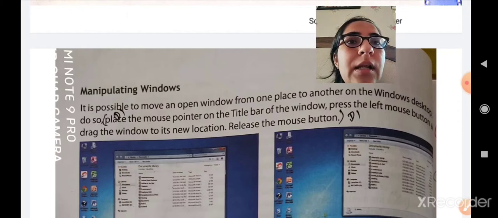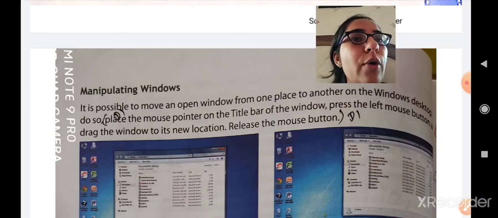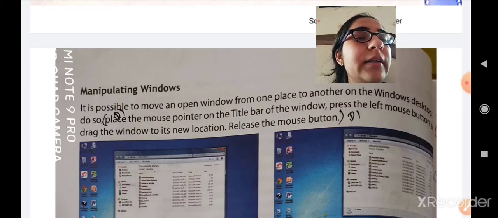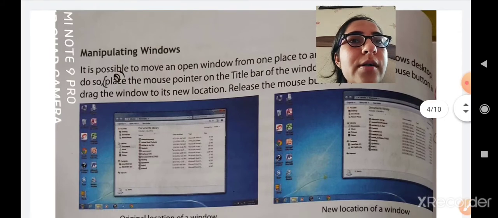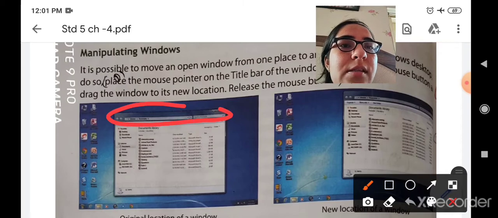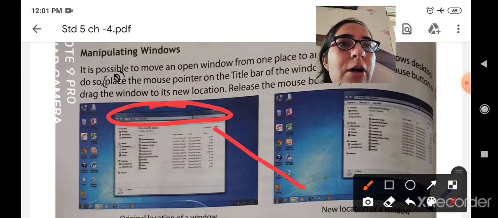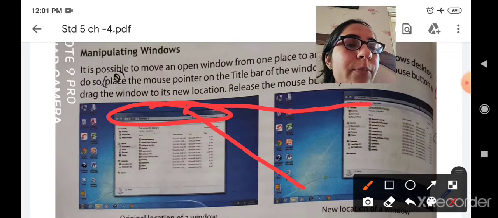It is possible to move an open window from one place to another on the Windows desktop. To do so, you have to place the mouse pointer on the title bar of the window. Then press the left mouse button and drag the window to its new location. Release the mouse button. Okay, so first you have to place your mouse pointer on the title bar. You have to move your mouse pointer like this.